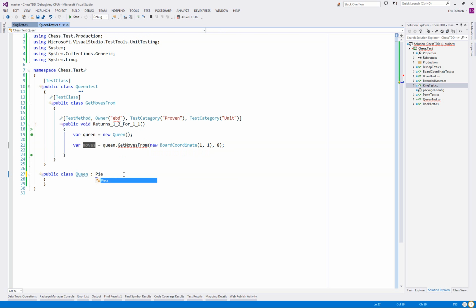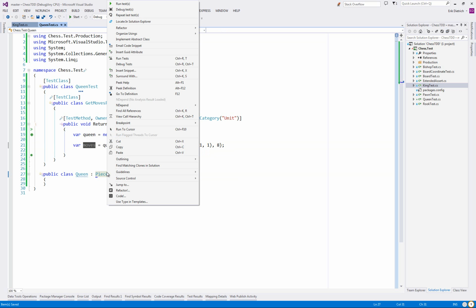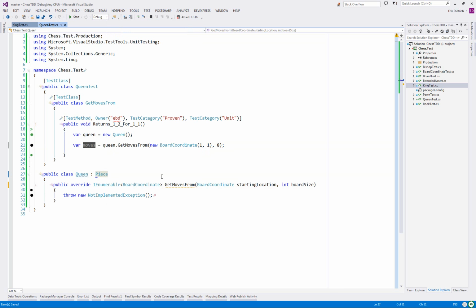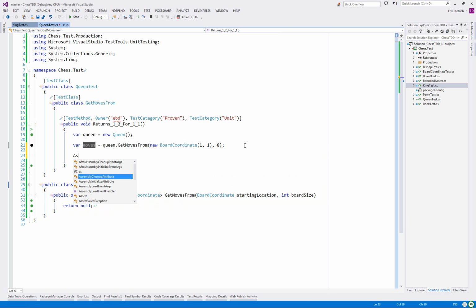So here, now that I've gotten into the rhythm of the inheritance hierarchy that I have, the easiest way to actually get this to compile isn't to go and type get moves from, it's to implement the abstract class. As you can see, that went a lot quicker than typing out that whole method signature.